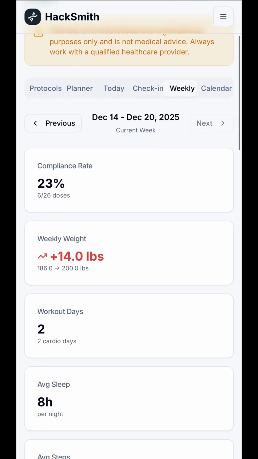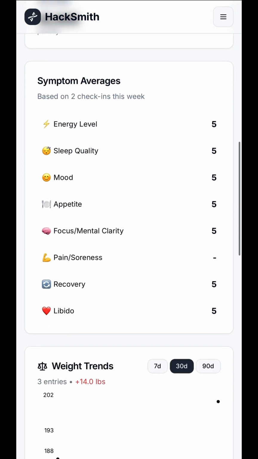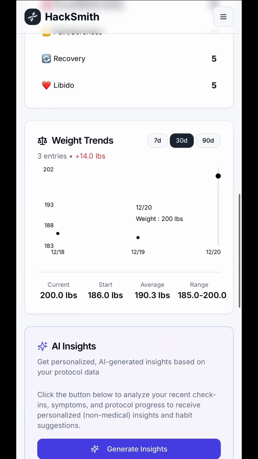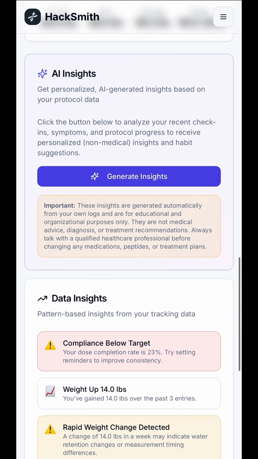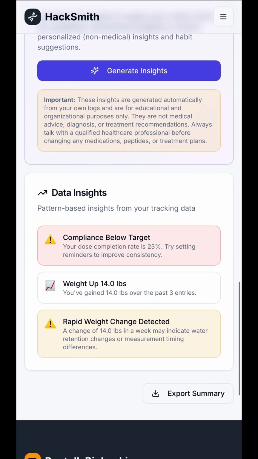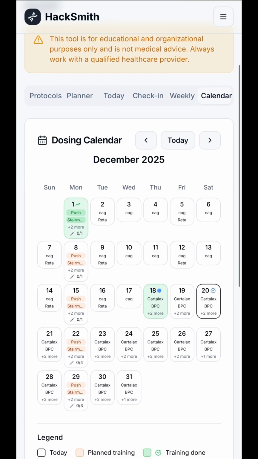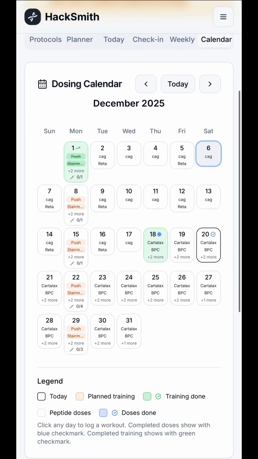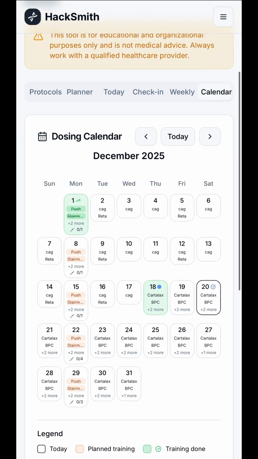And then you go to the weekly section, it'll tell you your compliance, how your weight has changed, your workouts, your sleep, your average steps. All of those things will show within this system, and you can actually generate AI insights that can take a look and say, hey, you've been feeling this way, your sleep has been down or up, this is probably correlated, or different things like that. And then you have a calendar that's going to show you everything that you're using, when you're doing it, as well as your workouts and stuff like that.